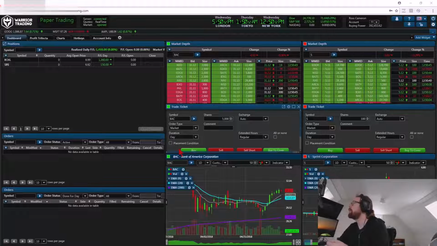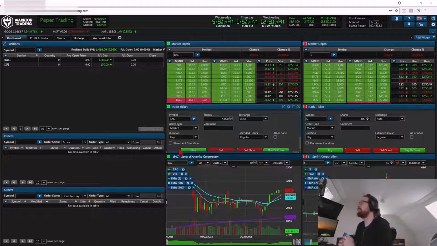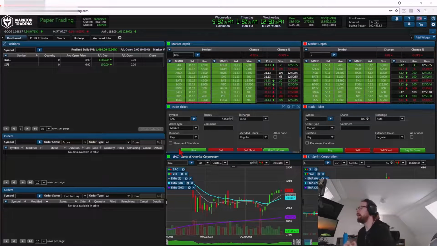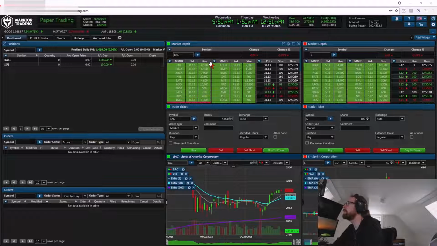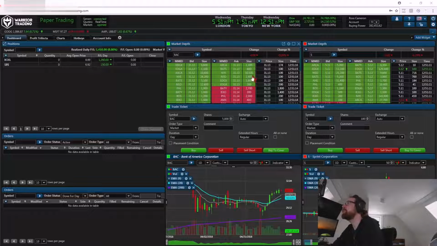So let me walk you through a little bit of how to use the simulator, and also this is class 1 of the starter class. So I'm not going to go into the nuances of reading level 2 and tape reading. That's part of, I believe, chapter 10 of the day trade course. So we will get to that, but today we're just going to look at the overall platform and how to use it.